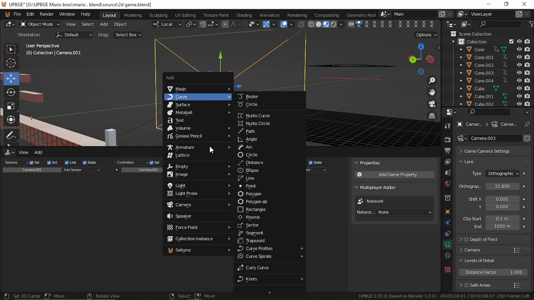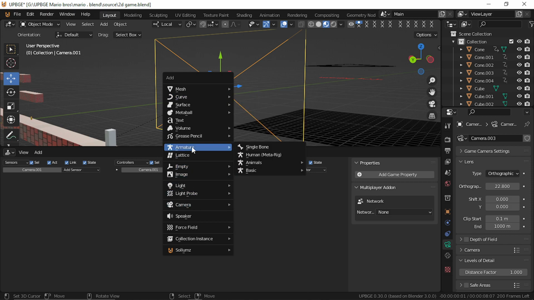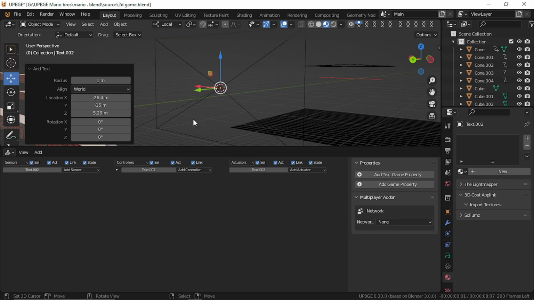What is this song? Okay, but anyway. Oh, sorry, I'm just looking for text.